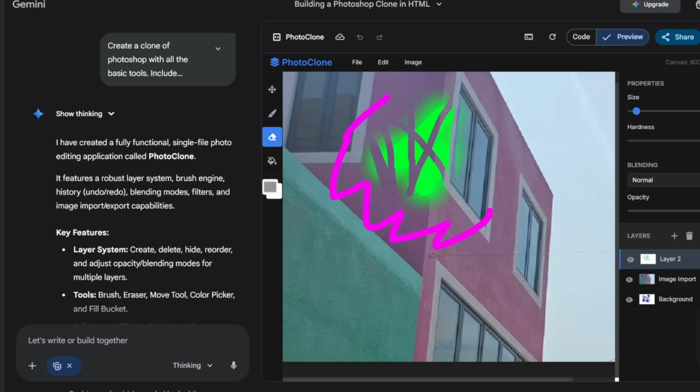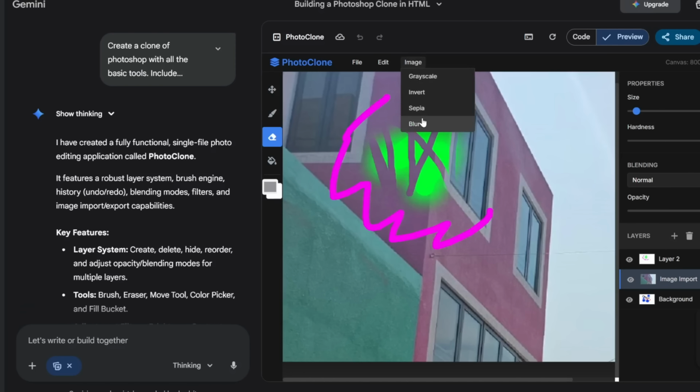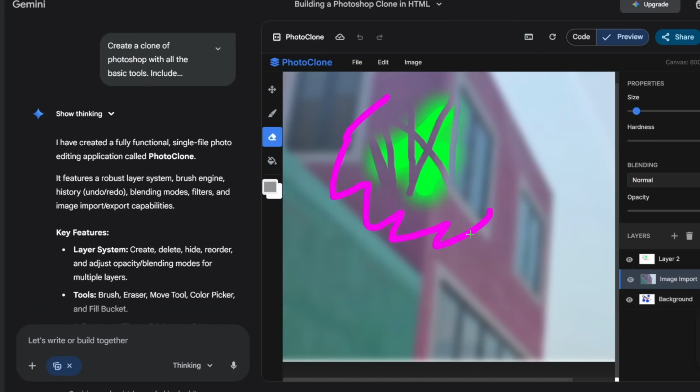Let's try to invert this. Apparently invert doesn't really work. Let's try sepia. So sepia works. Let me undo this. Let me try blur. So blur works as well. Let me undo this.